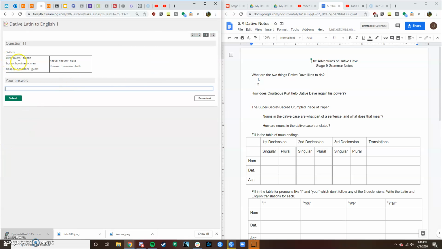Civibus. Civis, civem, once again, third declension. -ibus endings are dative plural in the third declension, so I'm going to say to the citizens.